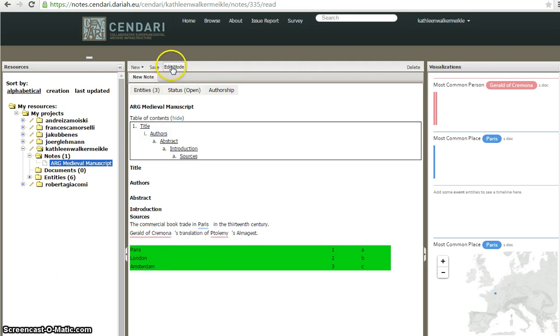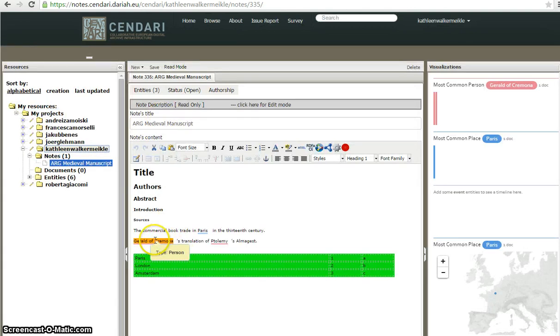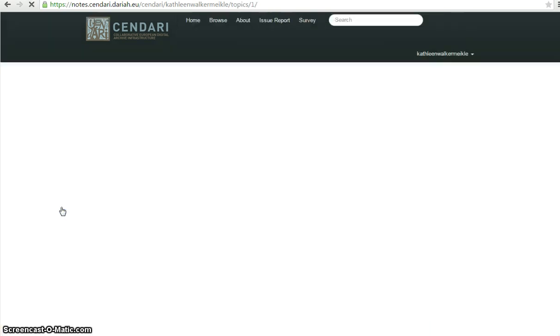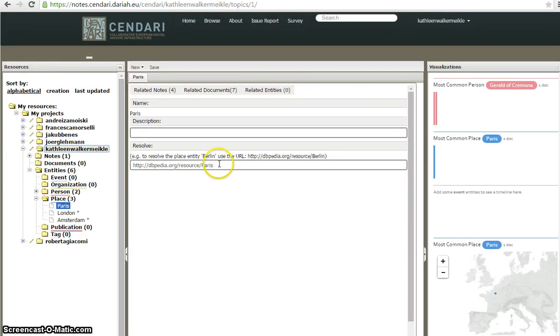Here I cannot do that because I have to be back in edit mode. So go back to edit mode and right-click it, and here are all the options in which you can do. To resolve your entities, go to your entities, select the ones that you're interested in, and put the DBpedia resource. So here for Paris, I will just use this link and put Paris, since it's quite easy to guess. Then I click enter, and the entity is resolved.